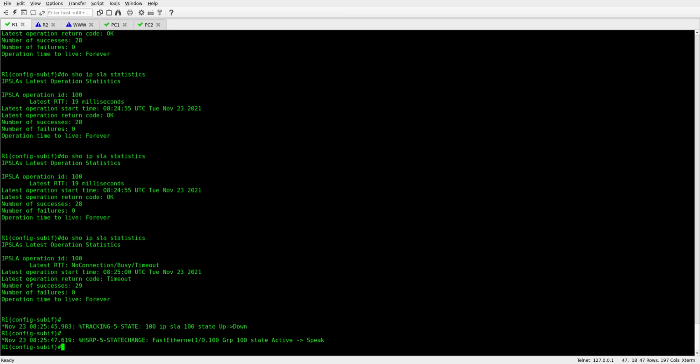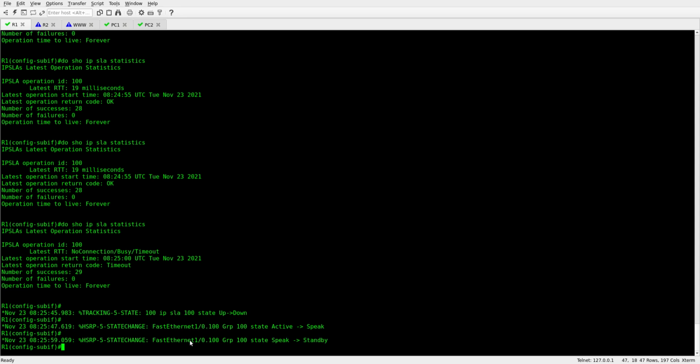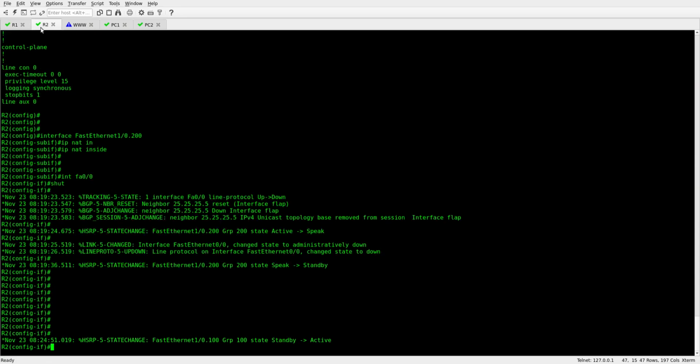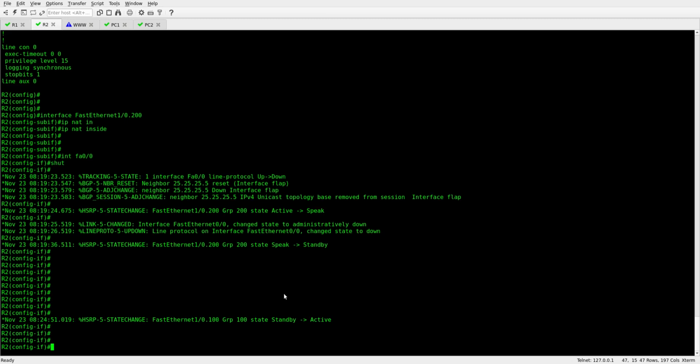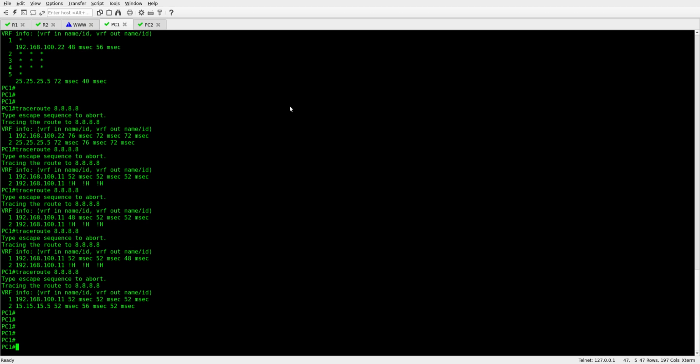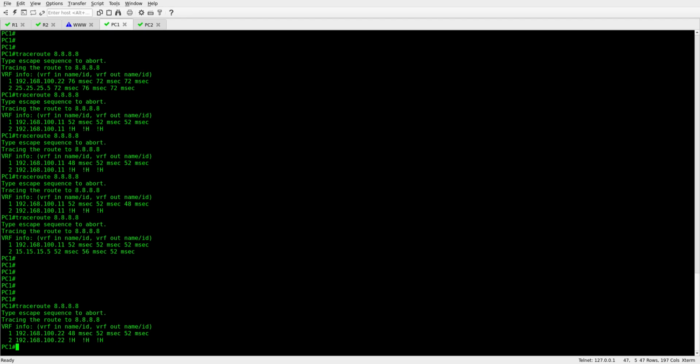There we go. So yeah, that is basically saying the reachability to that IP address has gone down, and then this device here has gone from active to speak, and then speak to standby. Go over to R2. We see that that is now active. Okay, so let's do a trace route.